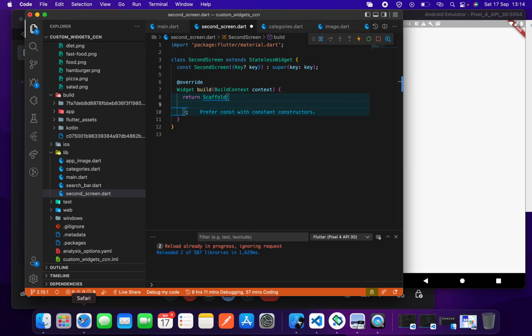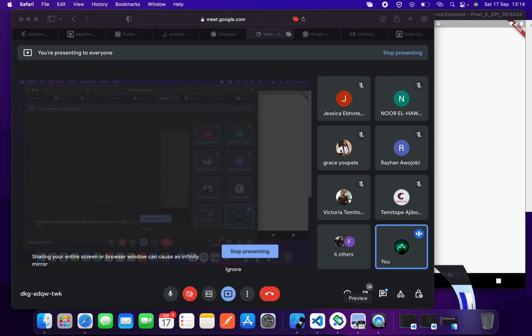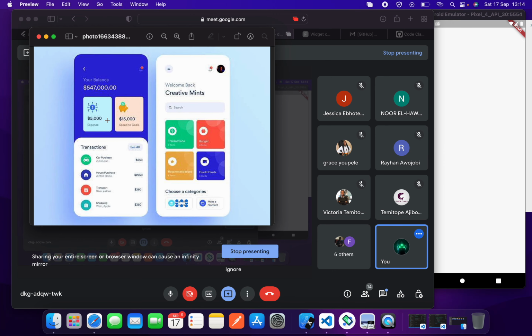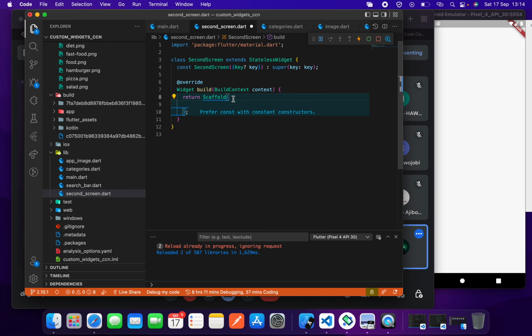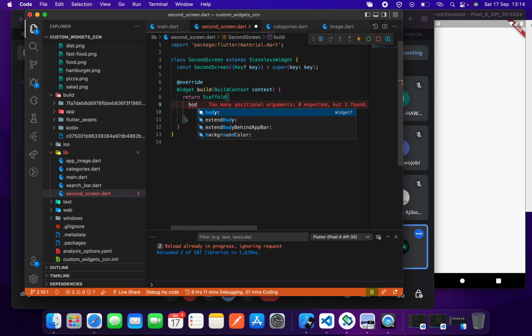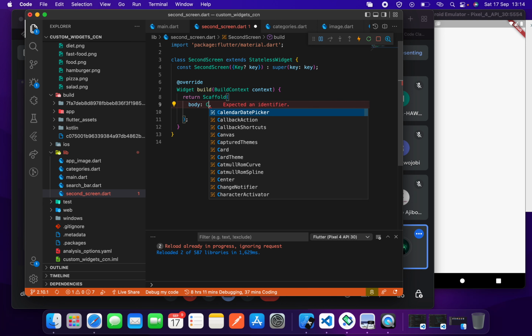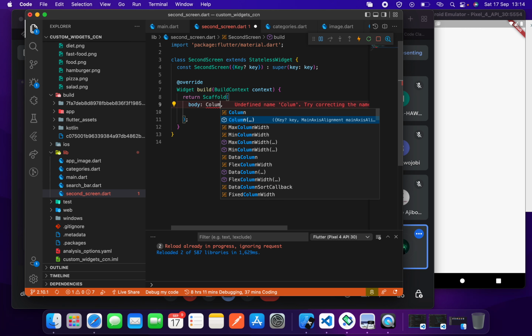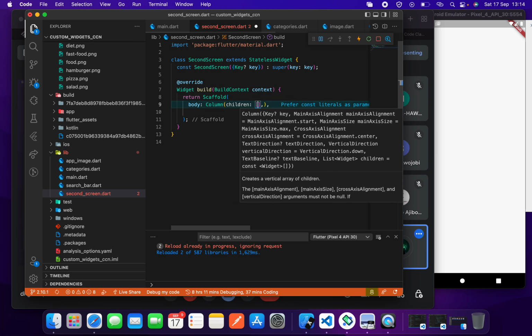Okay, all right, so what we're trying to do is achieve this stuff here. You guys will just do the rest. So let's achieve this guy here, just this guy. Yeah, the easiest way to do this is pass a body and put it in a column, children.